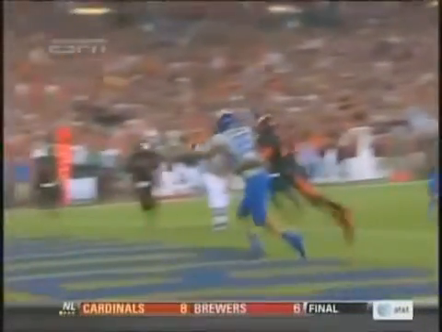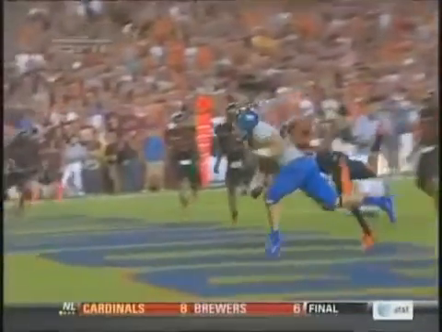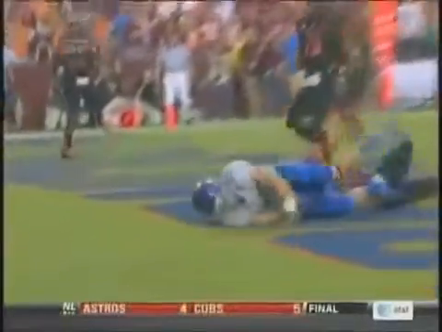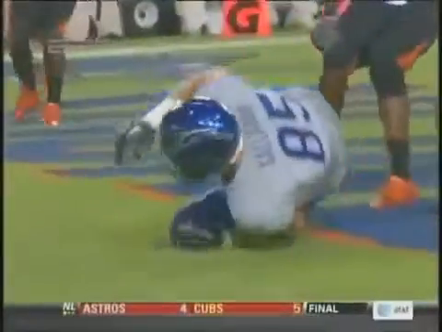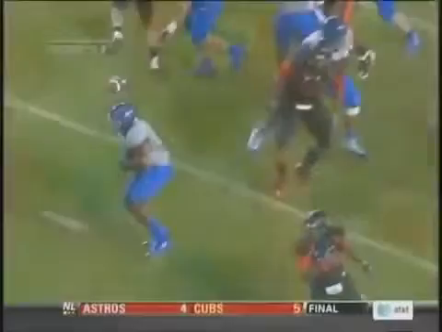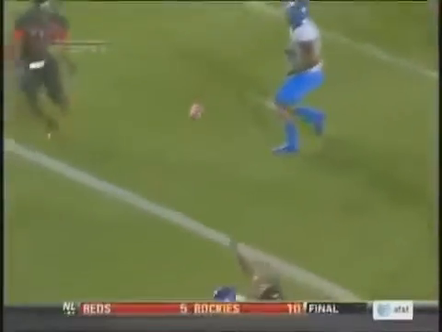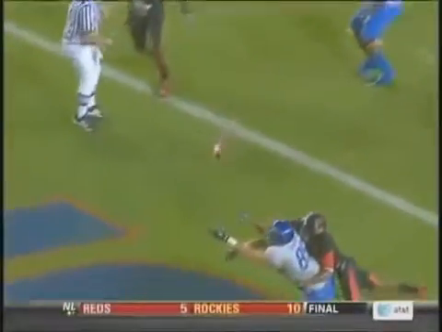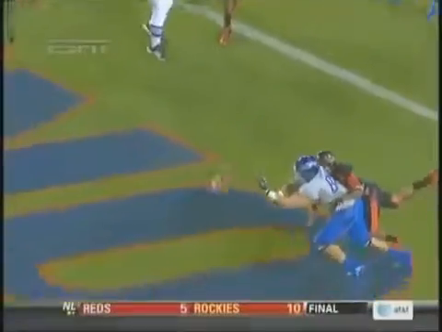Here's the other angle of it. You can see that he's restricting the receiver in an attempt to get to the ball by hooking and turning him. And we'll get one more look coming up right here. This is a correct call for DPI. This is the example of the hook and turn.